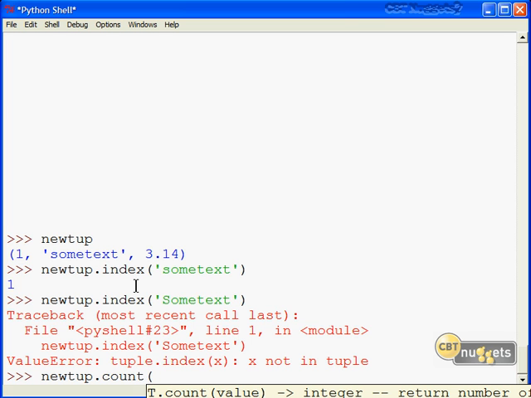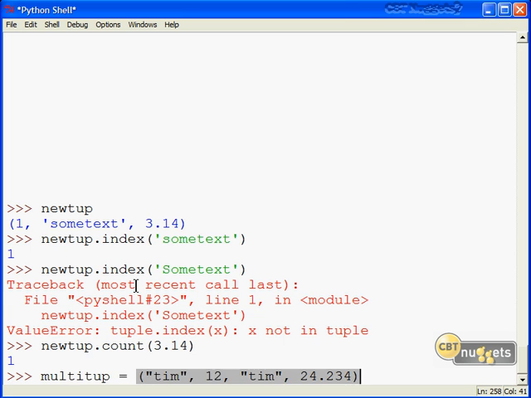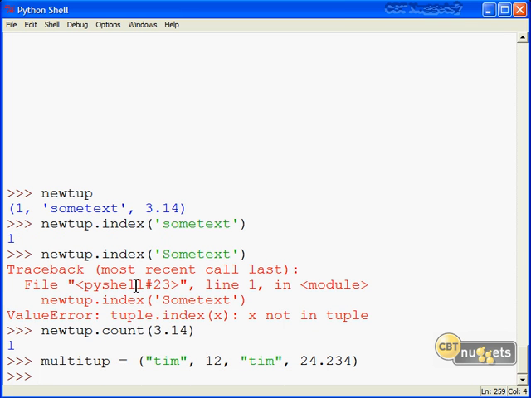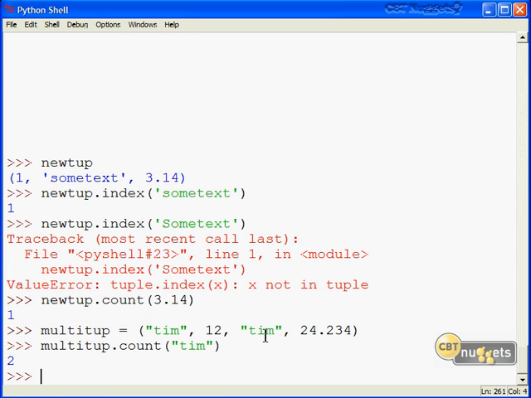So if I pass in my pi here, it tells us we have 1. But let me create multi-tup, and then as you see here, we have more than one occurrence of Tim. And if we pass that string in as a parameter, we now have 2 occurrences.